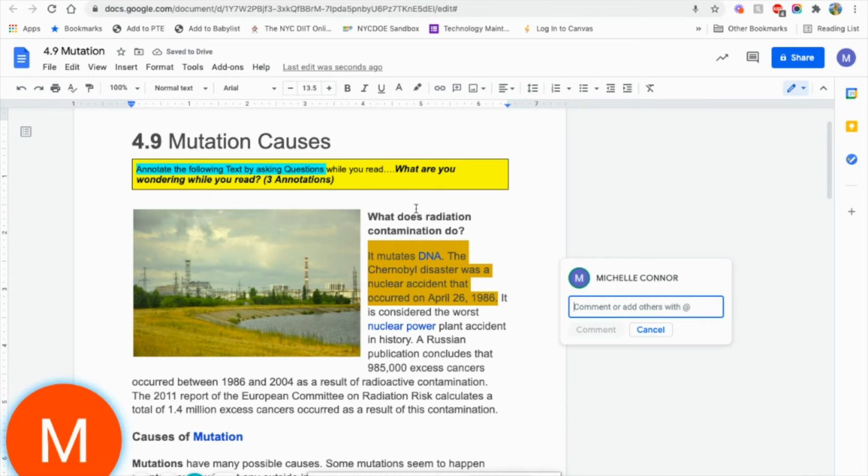And now what you can do is you can ask your question about this situation in here. So for instance, it says, what does radiation contamination do? It says it mutates DNA. The Chernobyl disaster was a nuclear accident that occurred on April 26, 1986.